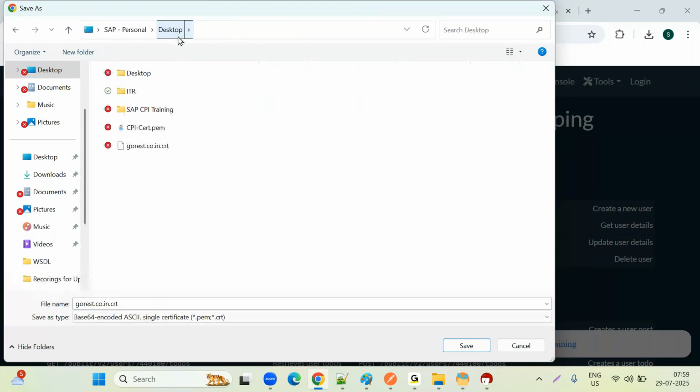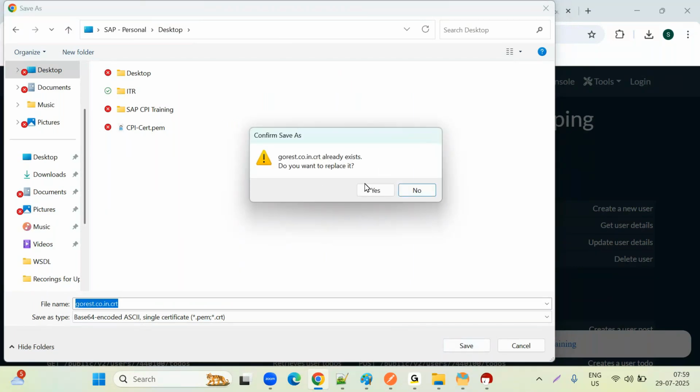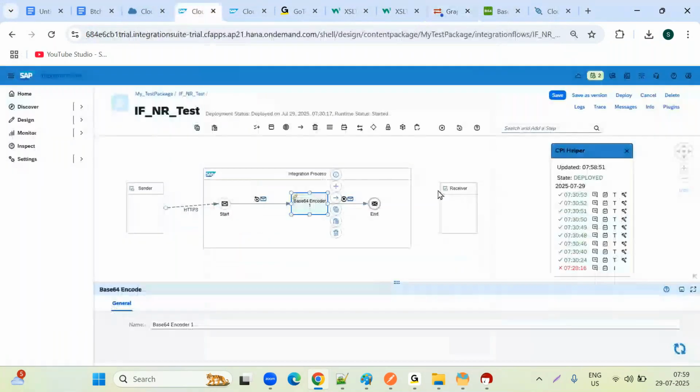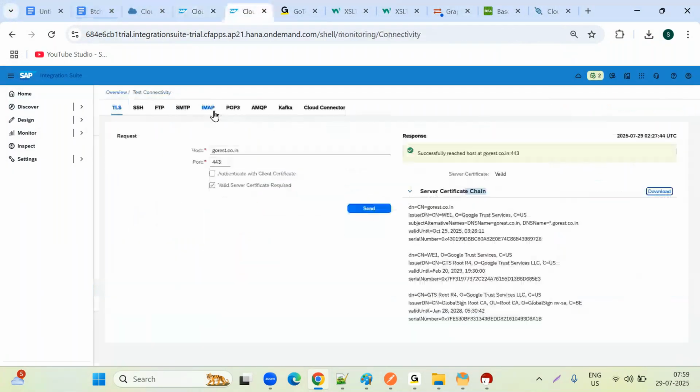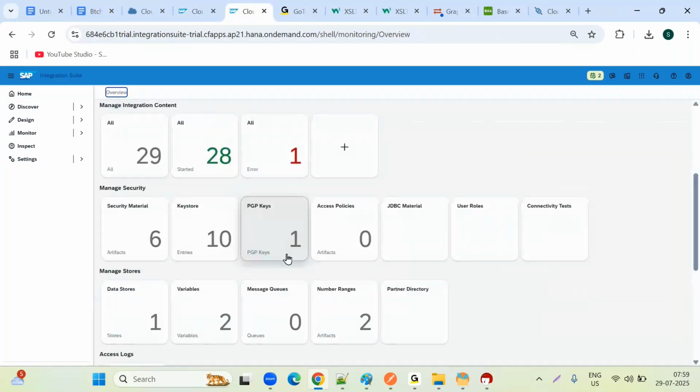Okay, so I'm just uploading in the desktop. Let me delete this as well. So here, let me save it. See, it already exists. You want to replace this? Yes, I just replaced it. You can upload the certificate either downloaded from CPI, or you download it from this particular one.